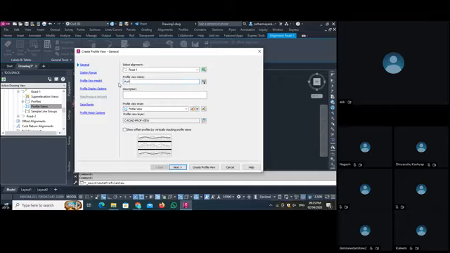We can set a name as profile road one. Then description, then the style, whatever the style you want, you can give, and then set as next.